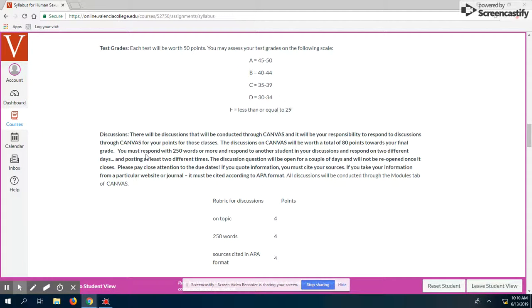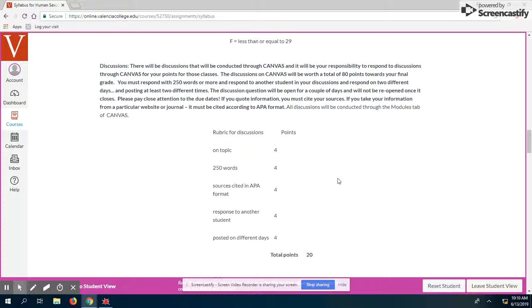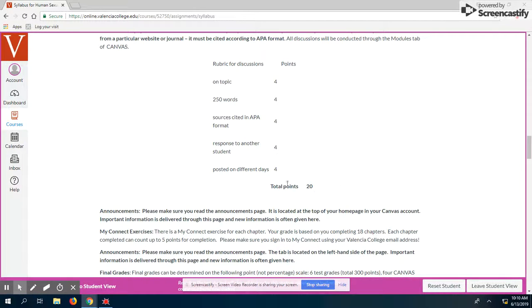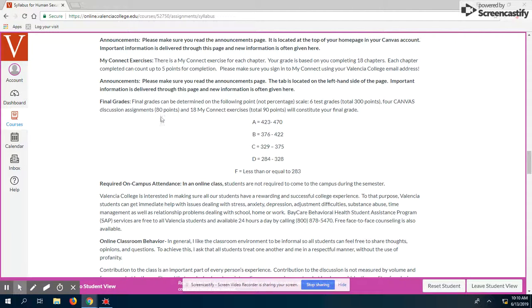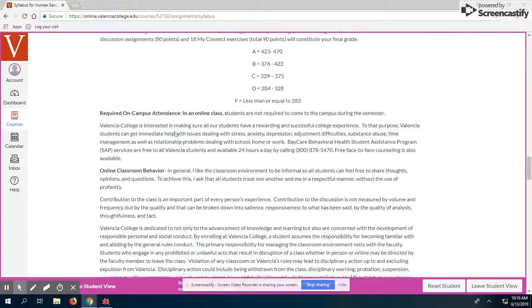Discussions, you have to have 2 days of discussions, and a total word count of 250. Each discussion is worth 20 points. In this class, as I said, there will be the following point scale. So it takes 423 points to get an A in this class.